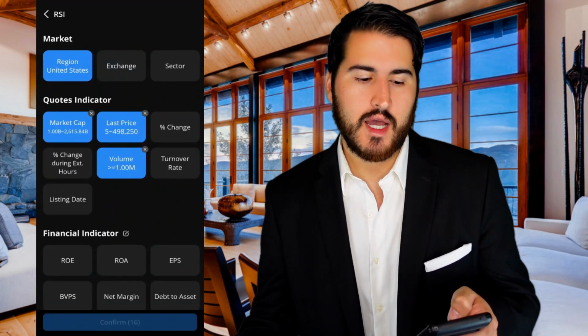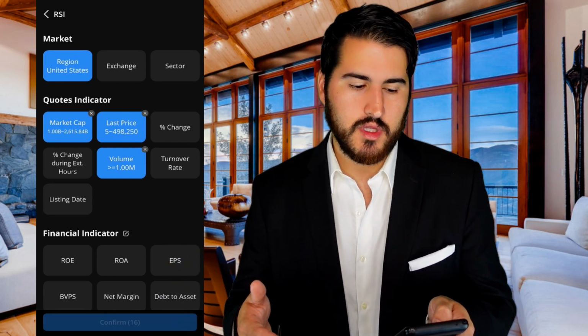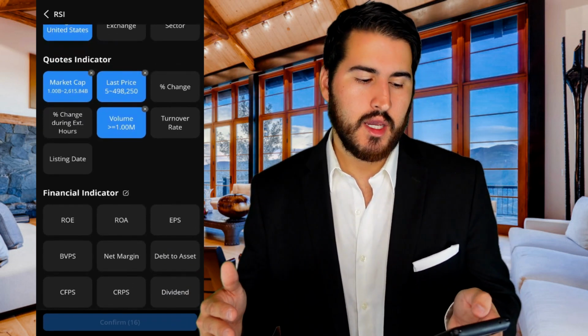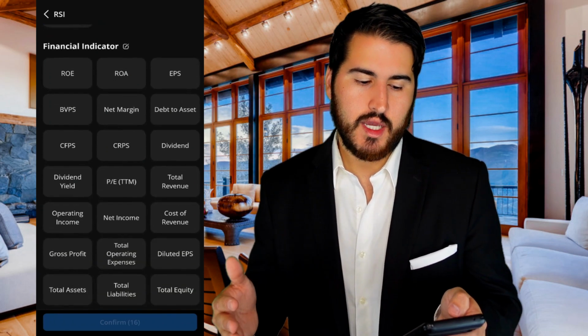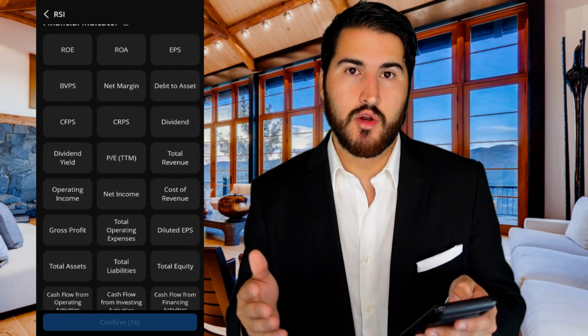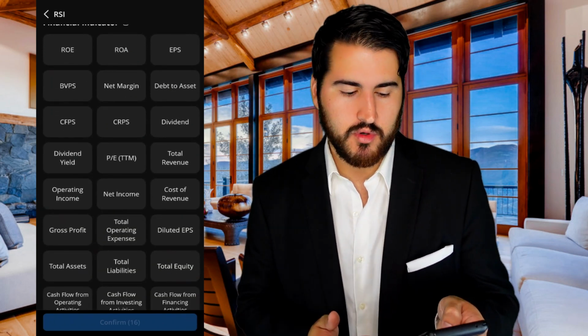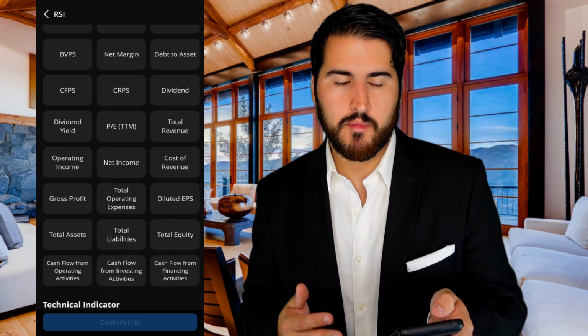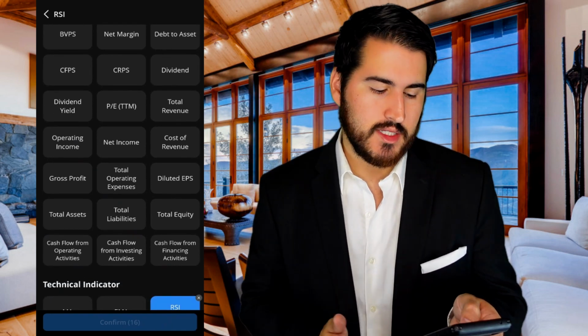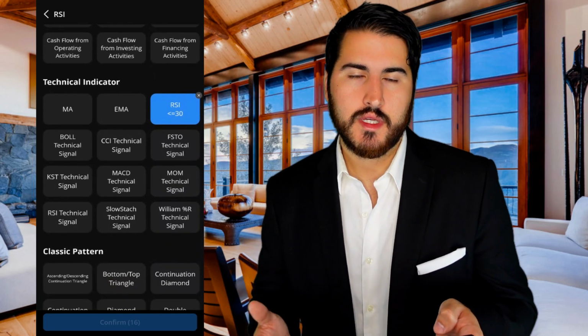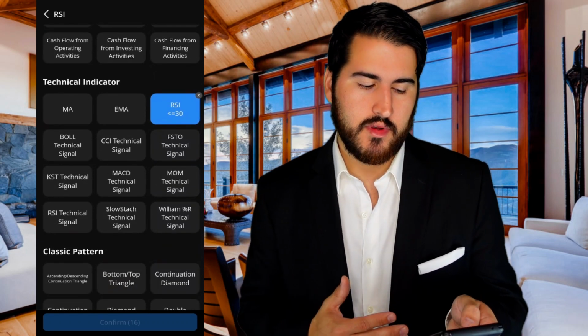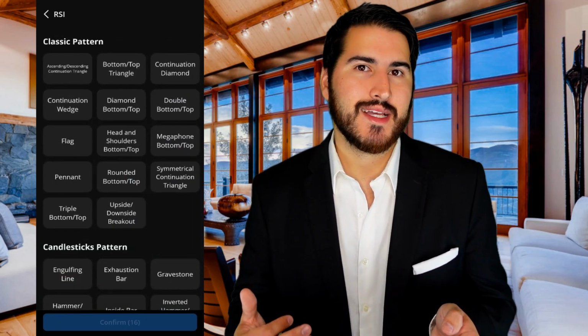So you can look for stocks that are in the United States only, meet these quote indicators, have financial indicators. For instance, if you want companies that are profitable, you can look for stocks that have a price to earnings ratio that is positive. You can look for technical indicators. In this case, I'm using relative strength index. You can look for classic patterns.